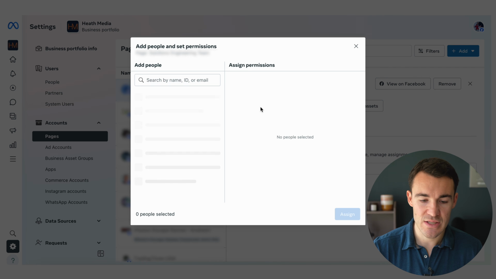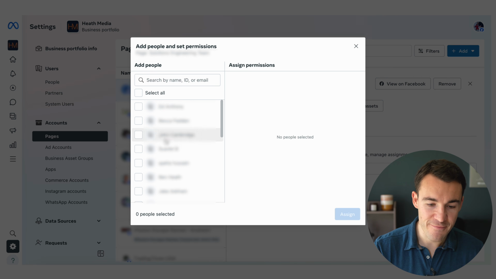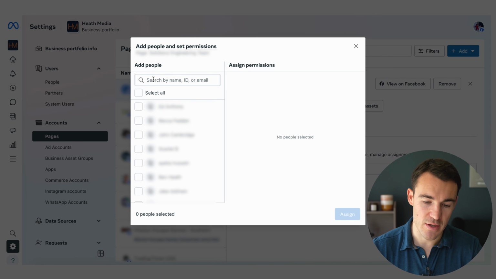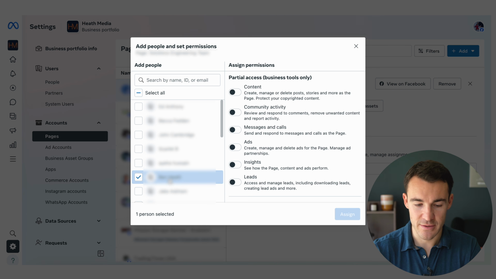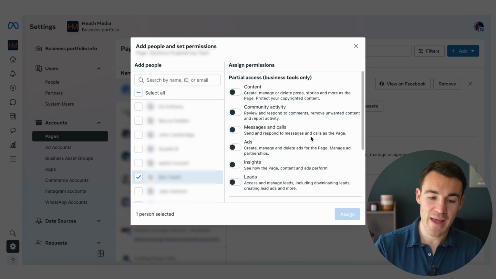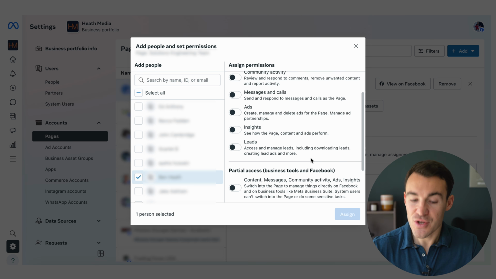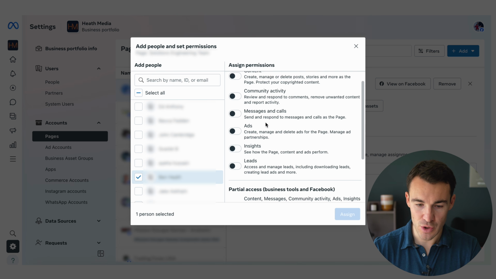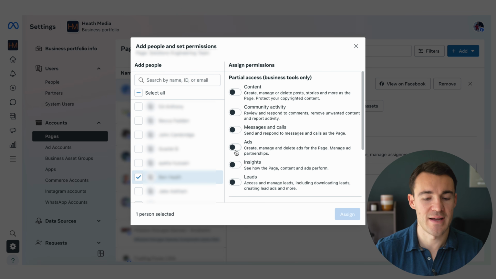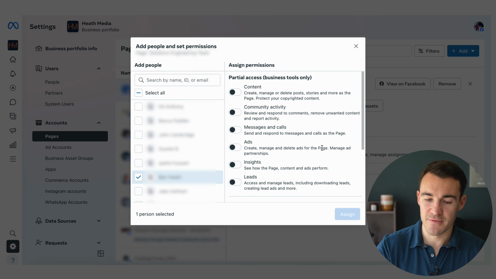So you can go ahead and click assign people, and then from the list you select, depending on how many you have, whoever it is that you want to have access. So I can, for example, select myself, Ben Heath, and I can choose what access to this page that the Ben Heath person within this business manager should have. So I can give full control, or you can go through the various options and decide, oh, I want to have ads access or content but not other stuff, and go through.